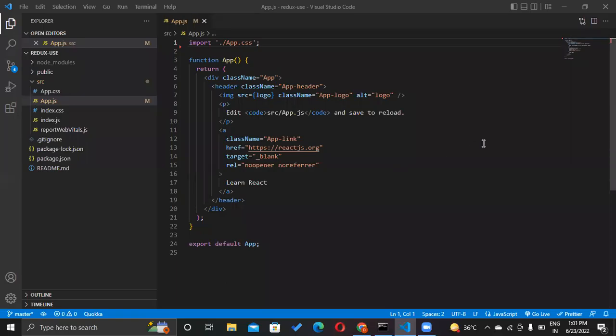So, hello guys, in today's video we are going to discuss Redux. In this video we will learn what Redux is, where we can use Redux, and why we have to use Redux, meaning what kind of problem Redux is solving. After that, we will practically see how we can use Redux in our application.